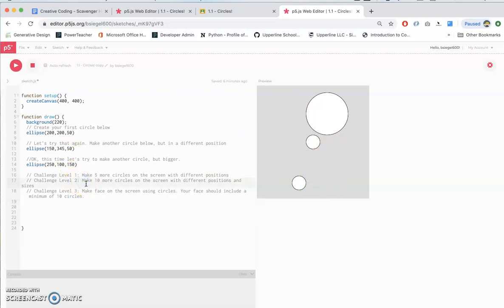The next one is to have 10 circles on the screen. All right? But this one should have all different positions and different sizes. So I should see 10 circles on the screen of different sizes and different positions.